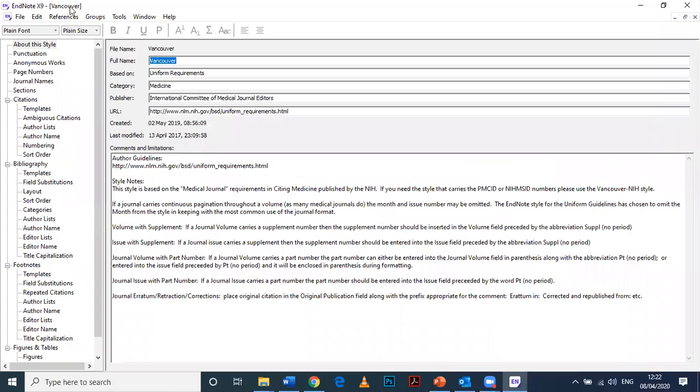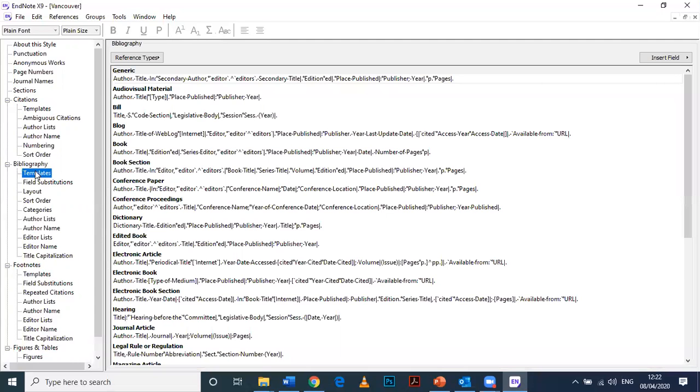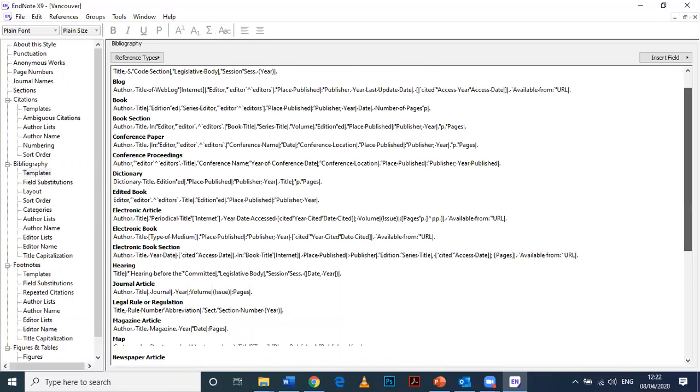So I'm here in my edit reference style, and I'm here with Vancouver. And you can see that there are a lot of options for how you can change the way that EndNote presents your citations for Vancouver reference style. So within this, I want to go into the citations here, but actually what I want is the bibliography template. And you can see it's now going to display exactly how it presents each type of article in your bibliography.